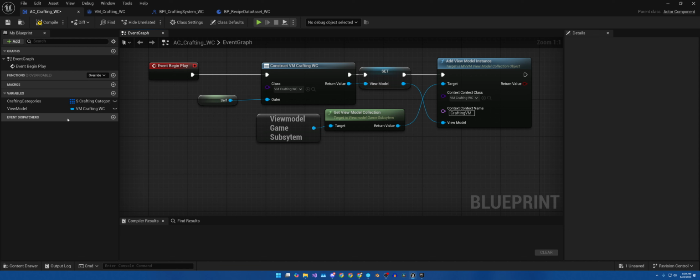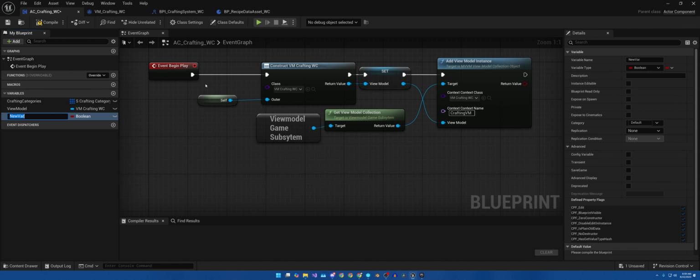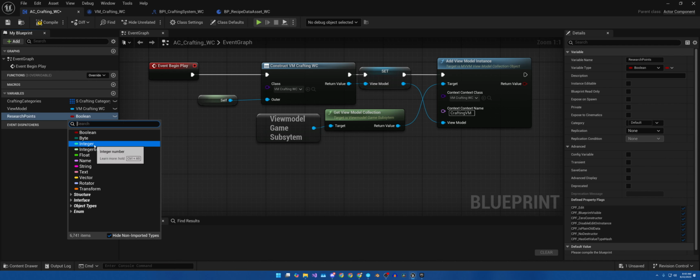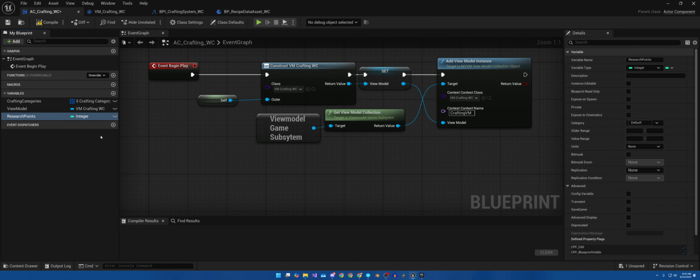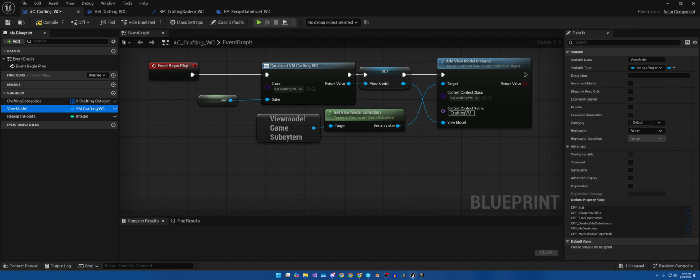Now then, with that done, we need to create a couple of functions before we can do anything else. But before that, I want to create a variable that we need. A few variables, really. The first one being, we'll just name this research points. We want this to be an integer. This one I mark as private.